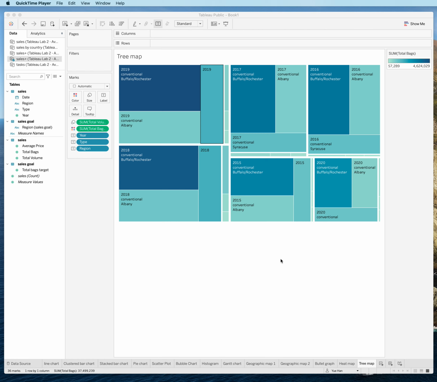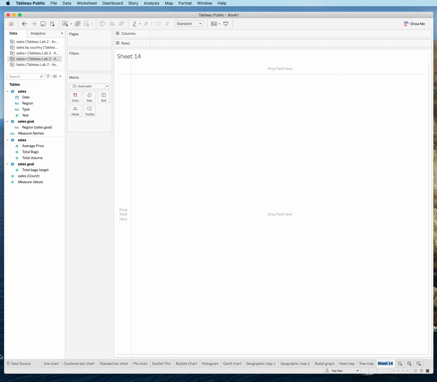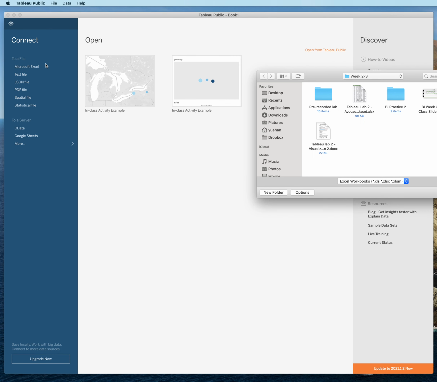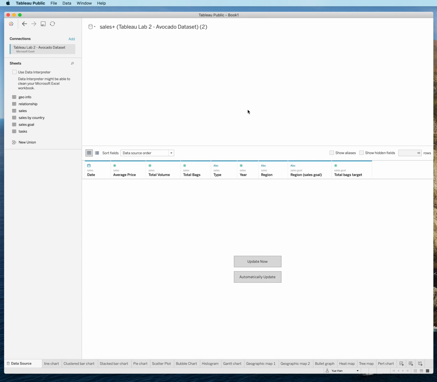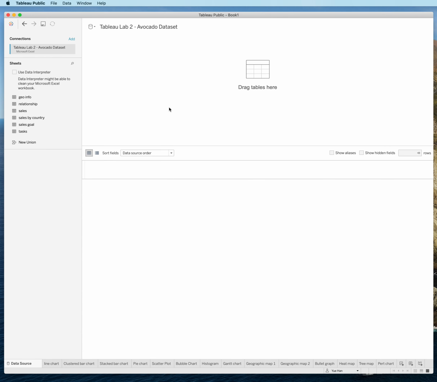Compared to other types of charts, it's relatively more complicated to create a Pert chart. So let's start. Let's first create a new sheet and rename it as Pert chart. And this time we're going to use different data sheets. So let's connect to our data set first. And we are going to use the tasks data sheet and also the relationship data sheet.